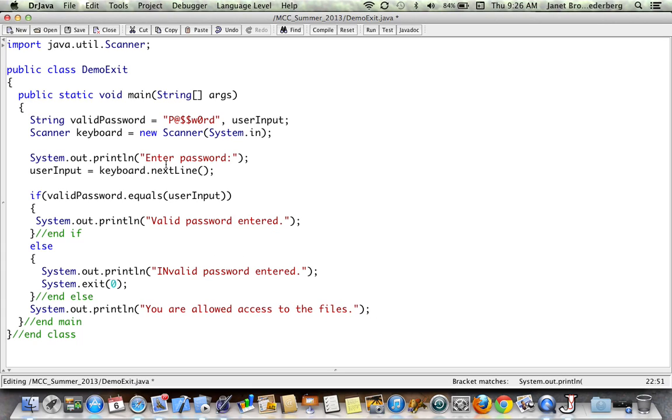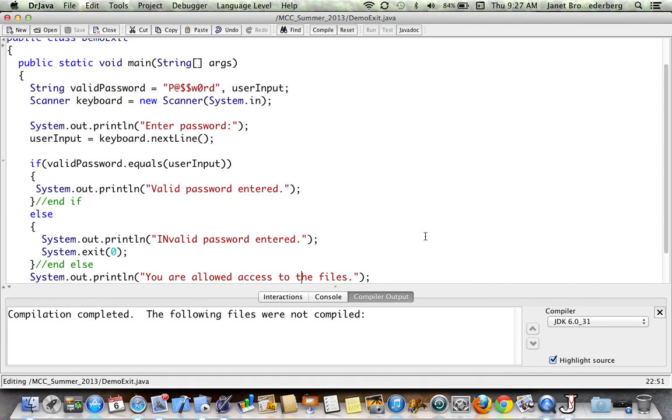You see, if they entered in an invalid password, I'm going to be out right here. Program will exit. I'll never print this out. If, however, they've entered in a valid password, this will print. I'll skip the else and I'll come down to here. So let's see if this will compile. And it does, and let's run it.